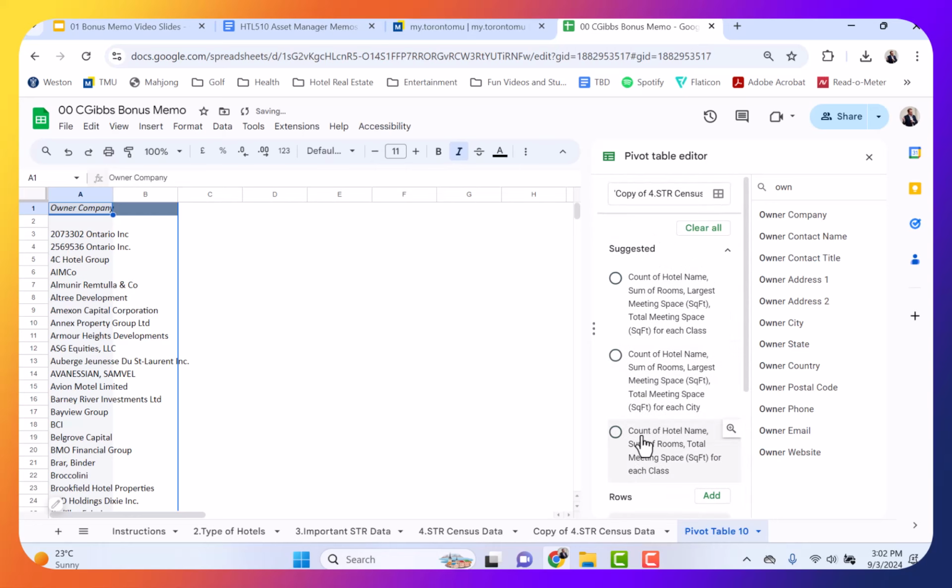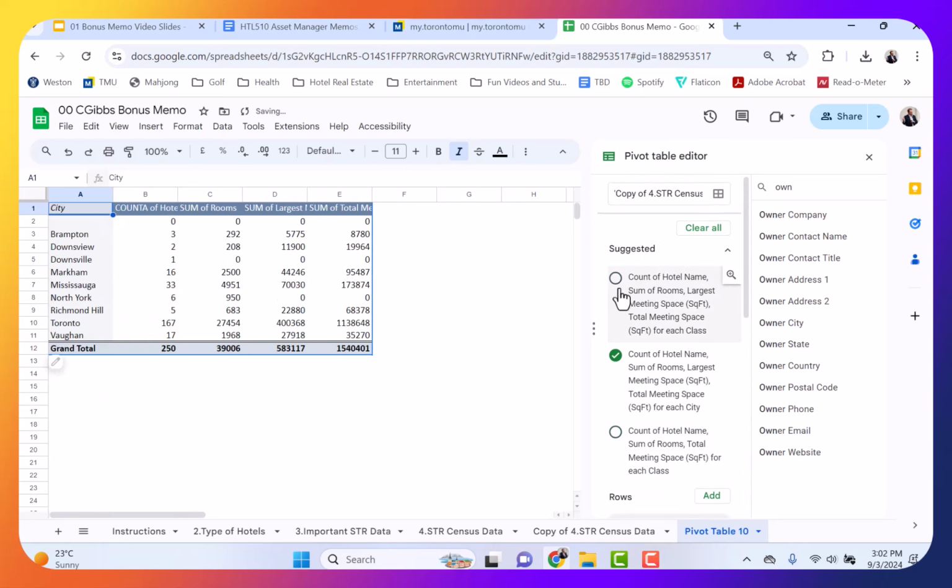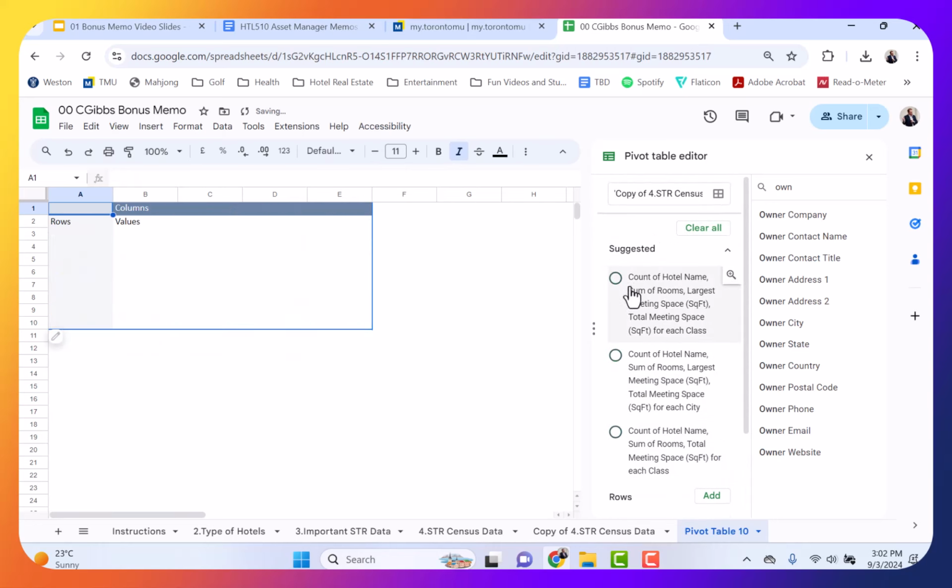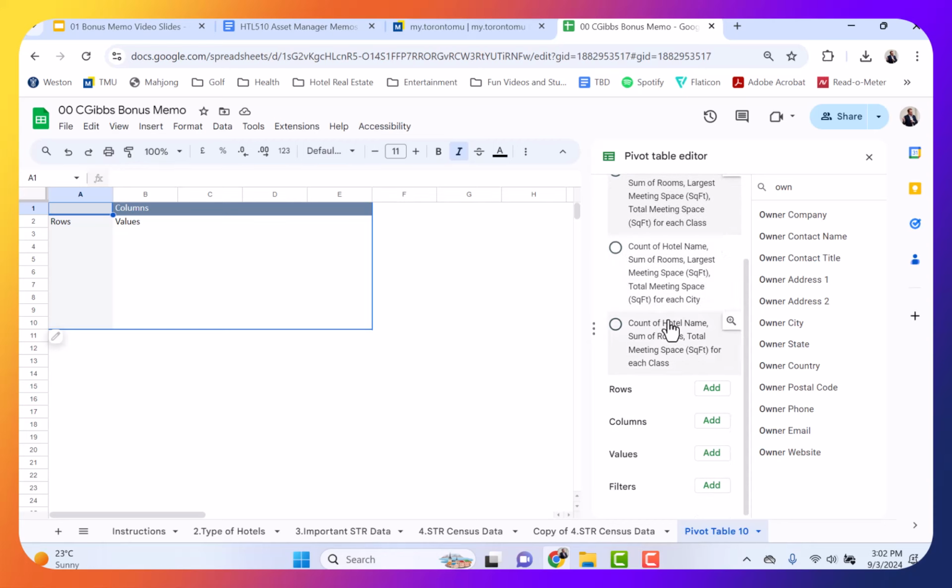and I'm going to get rid of these. I'm going to clear all. I don't know why these are showing up. I don't want the suggestions. It's forcing me to do suggestions.